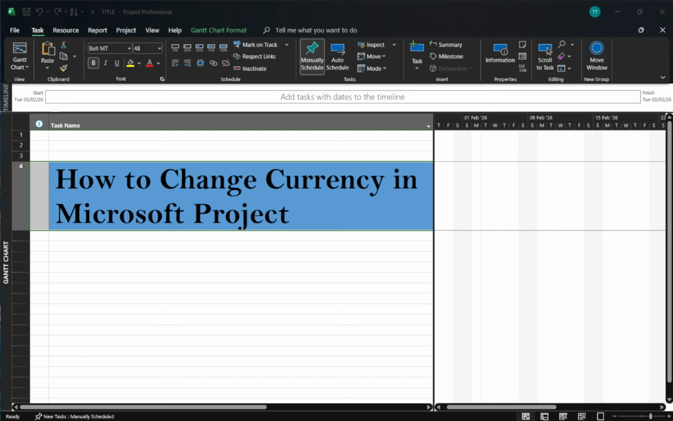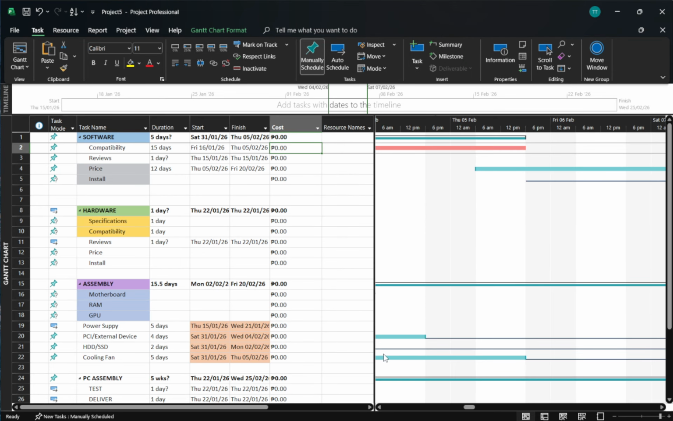In today's video, I'm going to teach you how to change currency in Microsoft Project. If you manage budgets or track costs in Project, setting the correct currency is essential for clarity and consistency. I'll walk you through the Windows desktop version and explain exactly what each option does so you can format costs the way you expect. Start by opening Microsoft Project on your computer.